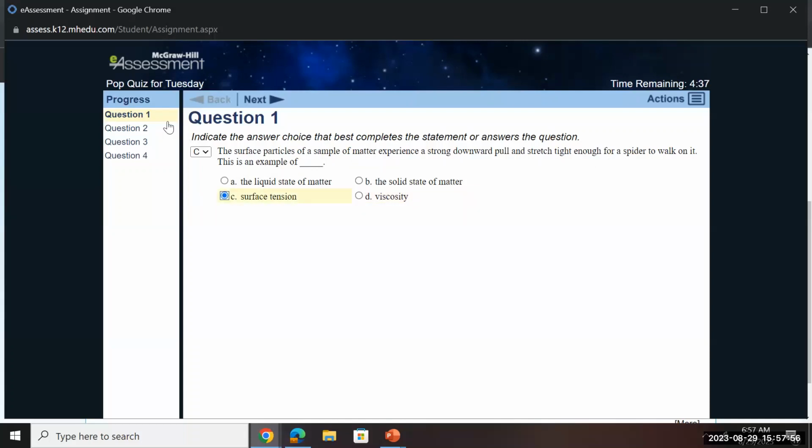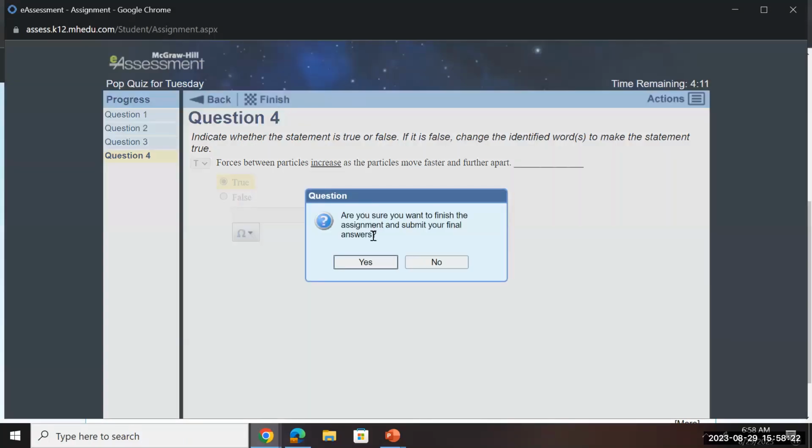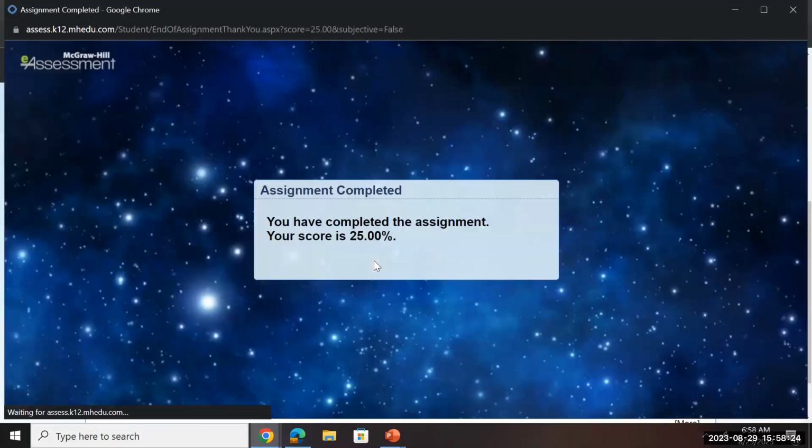Okay. He goes to question 2 by clicking next or to question 2. Either way, it'll take him to question 2. Okay, I'm just going to choose A for this one. How about question 3? I'll choose true. How about question 4? I'll choose true here as well. Now, when I'm done, I click finish. Am I sure? Yes, I am.